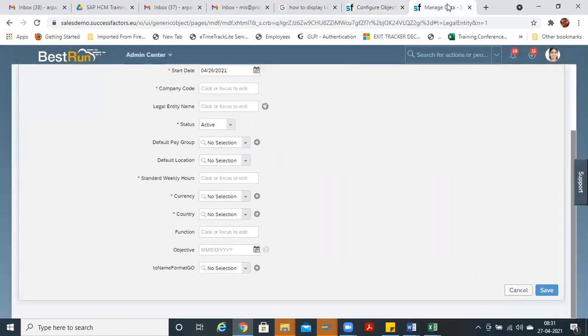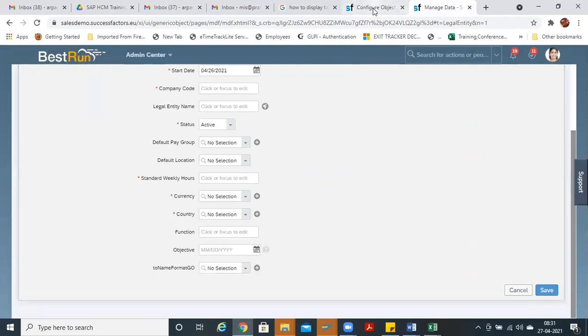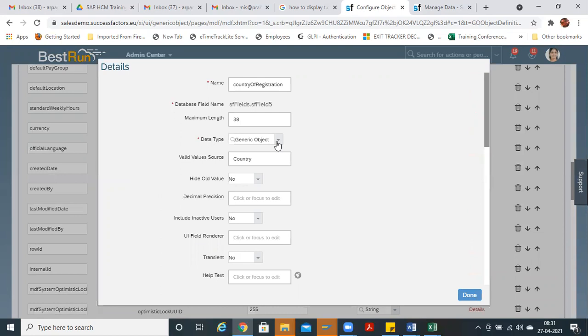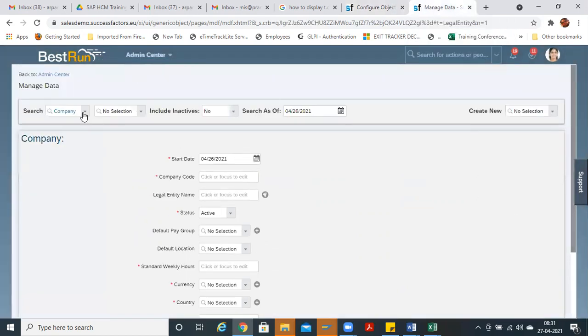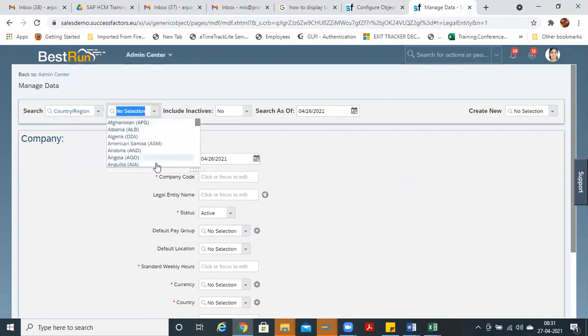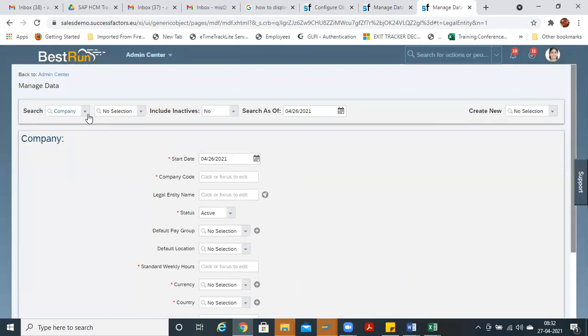From where is this country coming? In manage data, if you see country, countries are already predefined in SuccessFactors. If you mention the data type as generic object and valid source as country, where is the valid source taking it from? If you go to manage data and write country region, you just have these countries, which is where it is showing from in configure object definition. How to configure a generic object? It is through configure object definition. XML objects we have not yet started. So a generic object is configured through configure object definition.